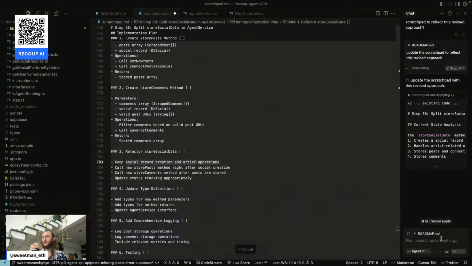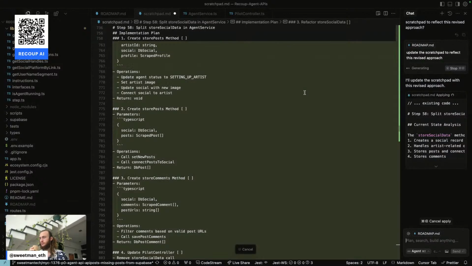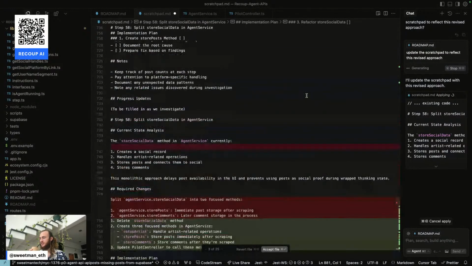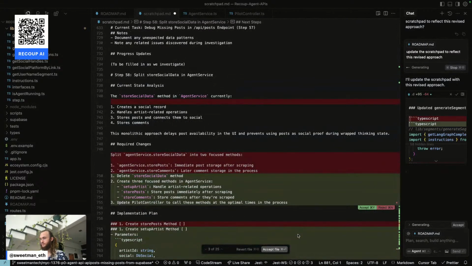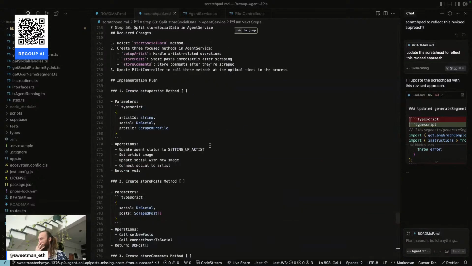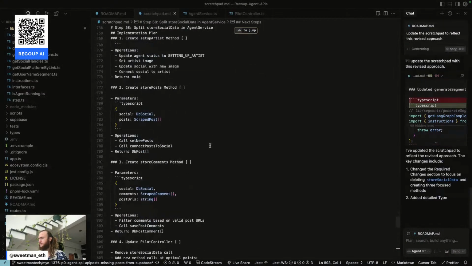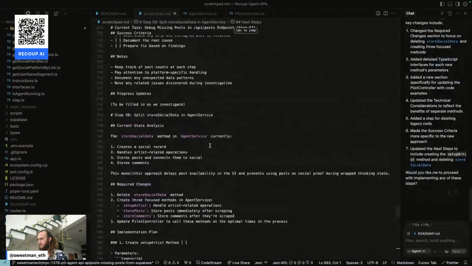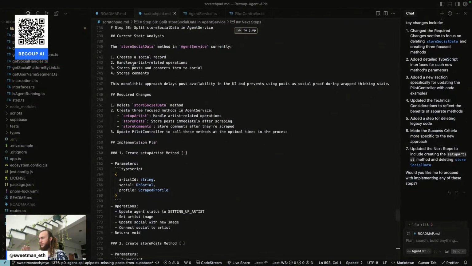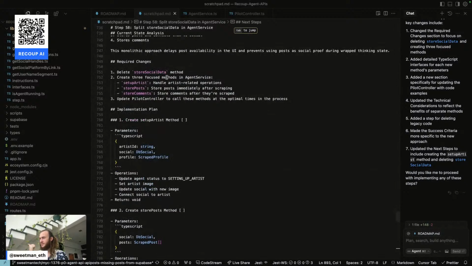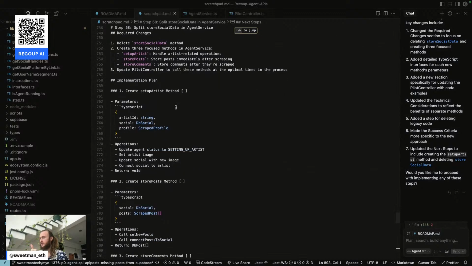Step 1, it's going to update its Scratchpad. Lots of changes in here. Okay. Where'd it go? Split. Okay. Analysis, monolithic approach, required changes: delete the method, set up 3 new methods: set up artist, store post, store comments, and update the pilot controller to call those. That sounds beautiful.